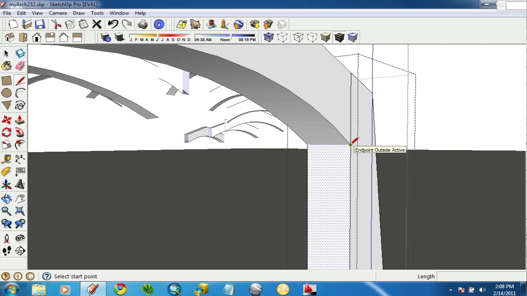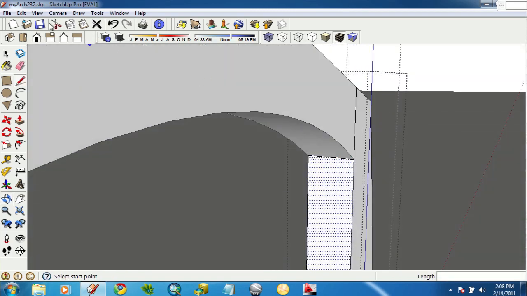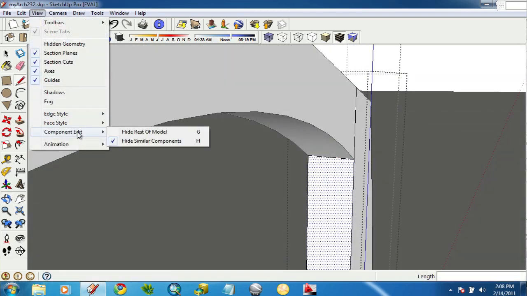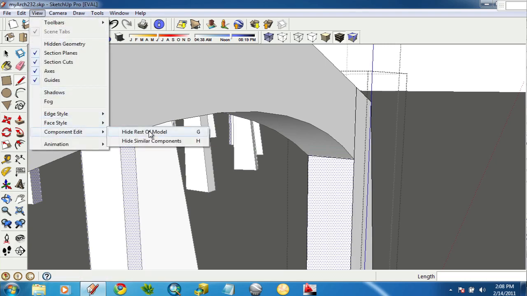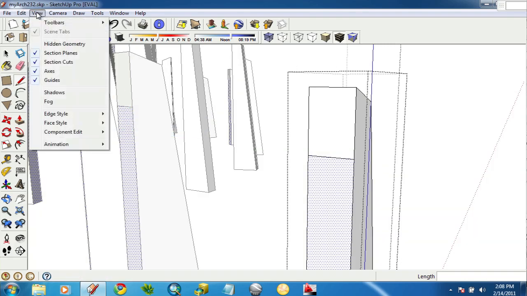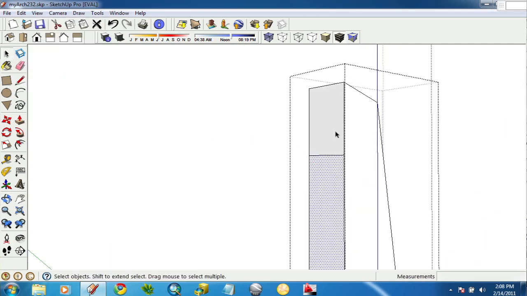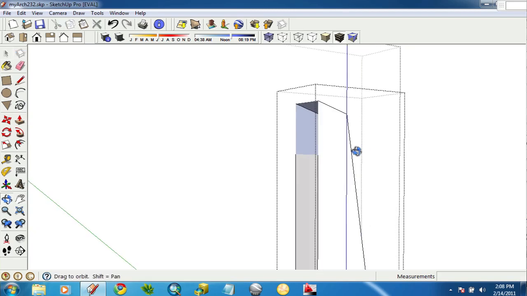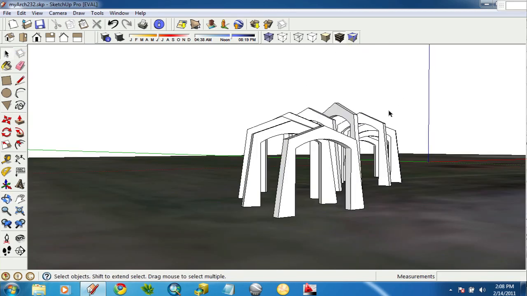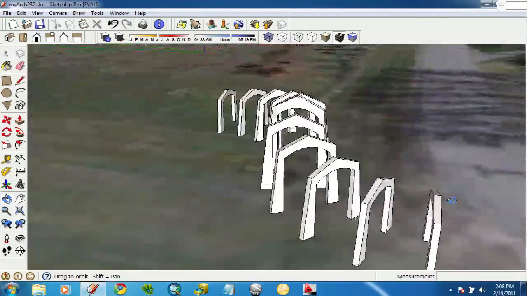Grab the pencil tool, and I've just drawn a line from that corner to that corner. Now I will go back and turn off Hide Rest of Model, and let's also hide similar components. So now I can double click, right click, and select hide. Because that's the same copy as the other side, you only need to do it once. There we go. We've got a nice clean arch.